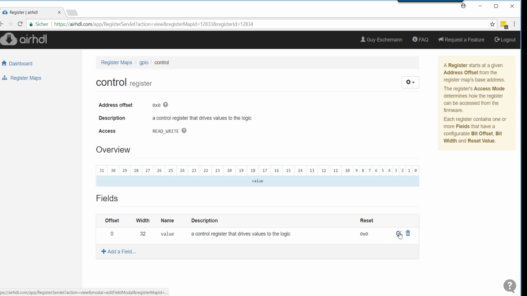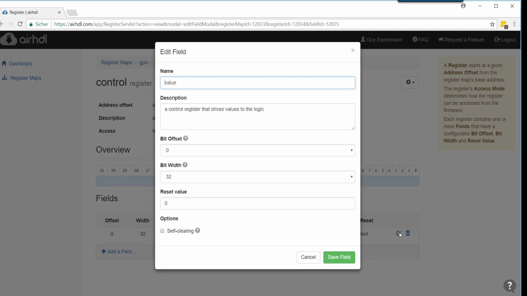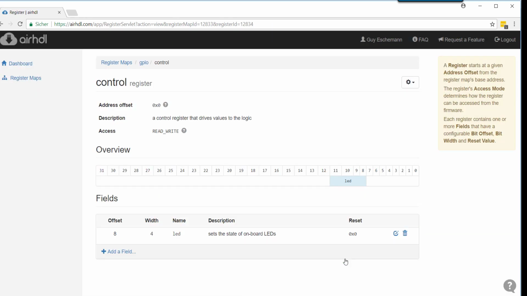I'm clicking the Edit button, which brings up the Edit Field dialog, and changing its name to LED, because this is a field that's going to control the state of some onboard LEDs. I'm adding a short description, which will appear in the generated documentation, and I'm changing the bit offset to 8, and setting the width to 4 bits, leaving the reset value as it is. Then I'm clicking Save Field to save the changes to the database.